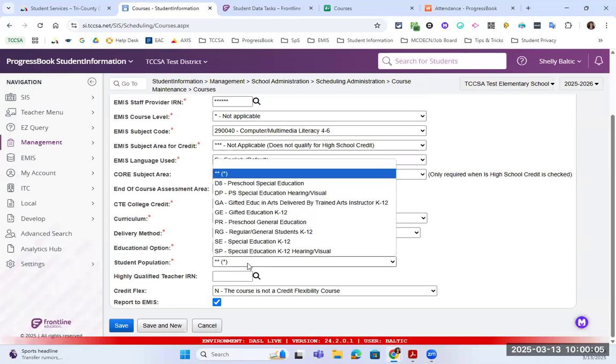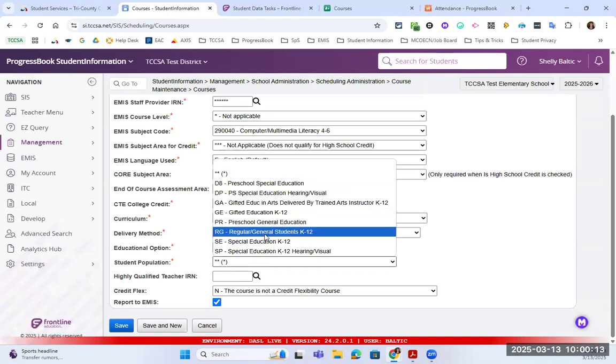Our student population. Again, this is the important thing for EMIS reporting. This is why it's on the EMIS tab. A majority of our courses are regular. This is just a regular general ed student. This can still be an inclusion class. If you have an inclusion class, it's not considered a special ed class. It's just a general class with a mix of students.